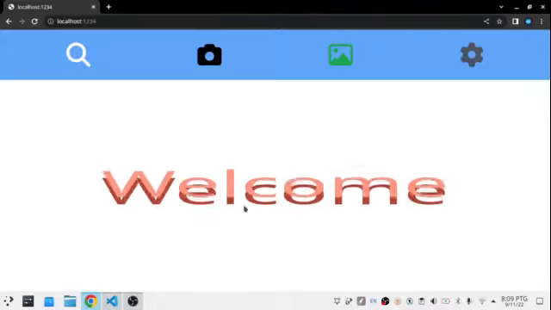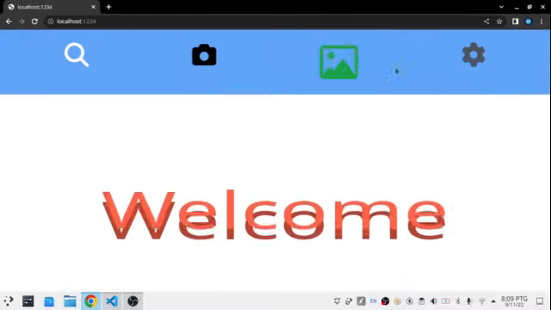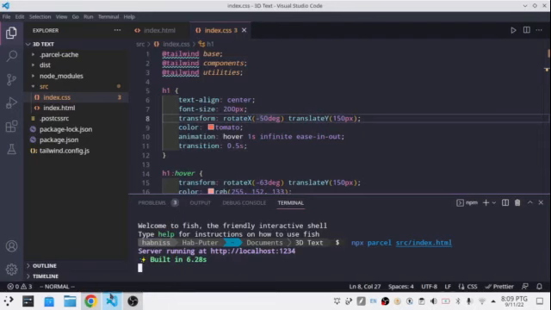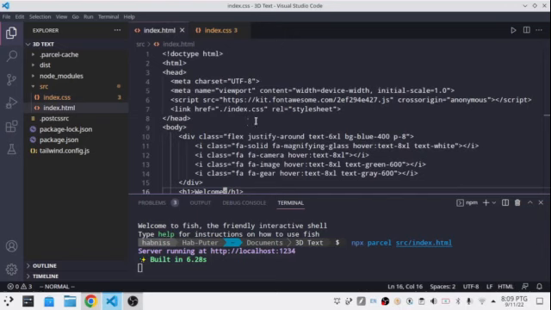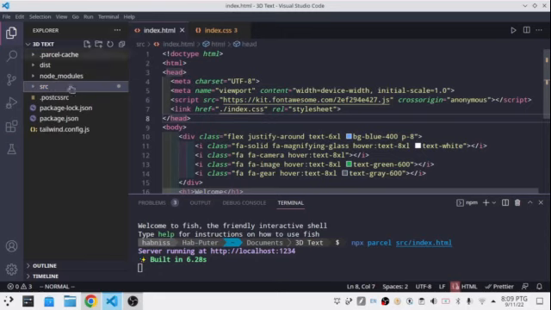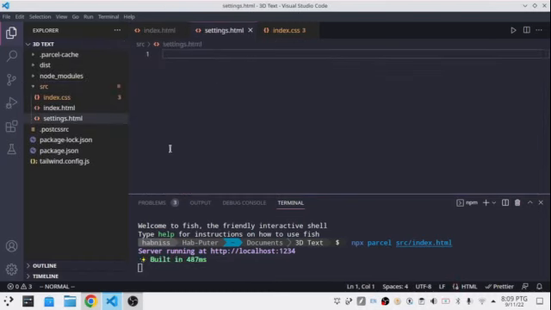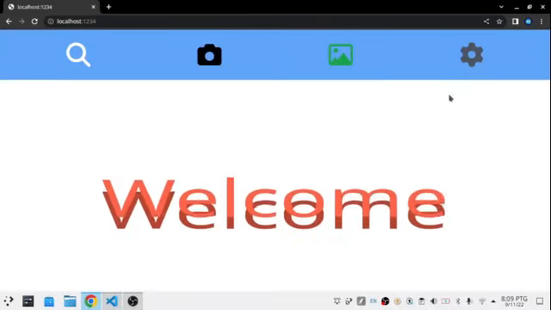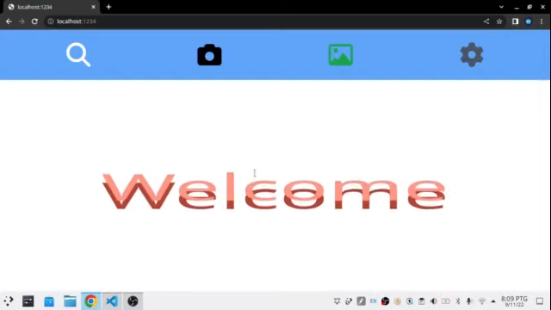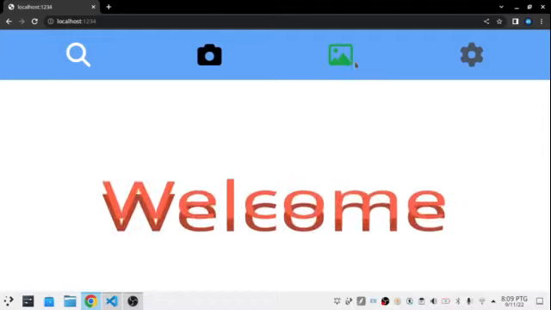Okay, so we've got this cool text effect working, but now it's time to style some of the pages. First, I'm going to style the settings page. So, in the source folder, click on it and create a new file called settings.html. This settings.html is where the settings page is going to be. Of course, since this is website designing or styling, the settings page is going to do nothing.